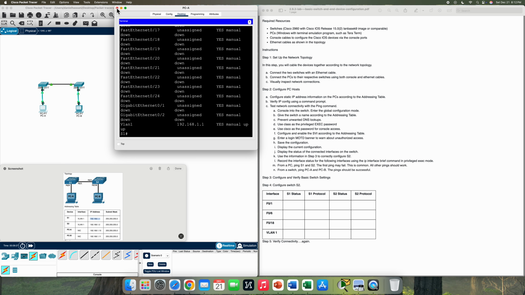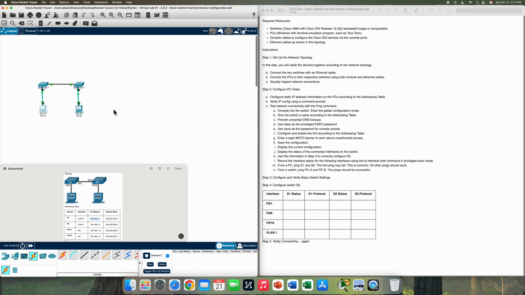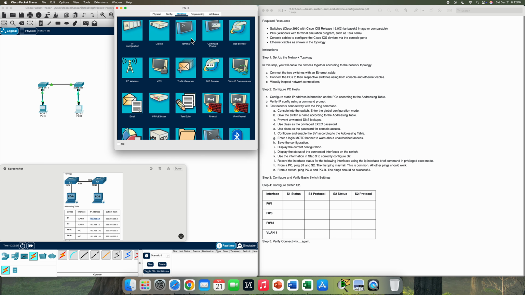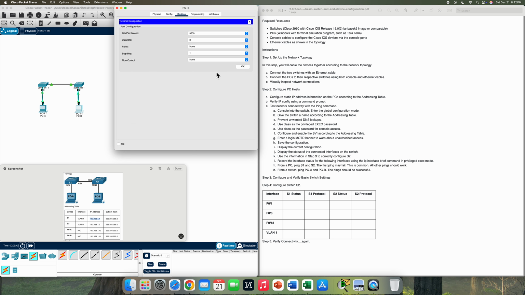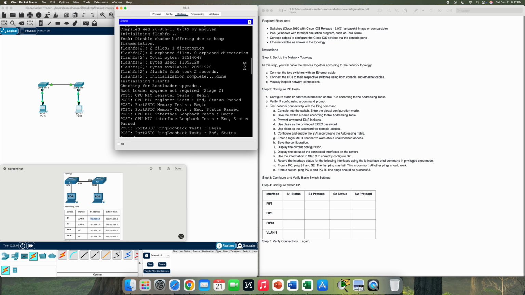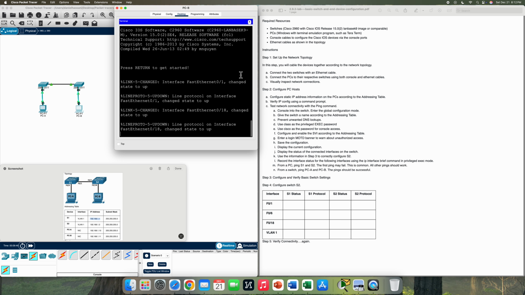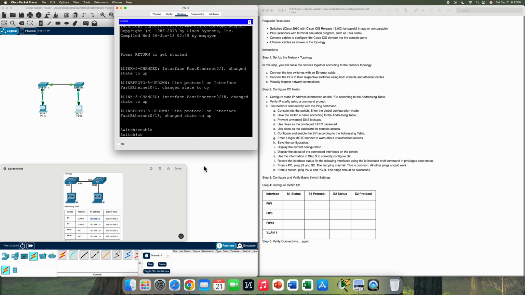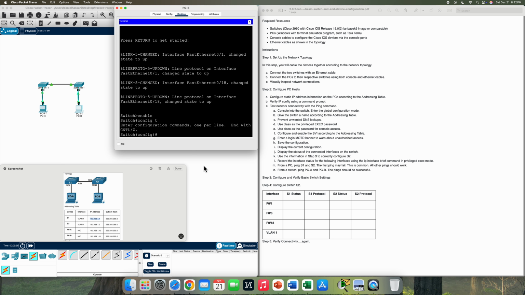So let's go ahead and move on to PCB and switch 2. So we can close that. Click on PCB, click on the desktop tab if you're not there, and then terminal. Select OK. And we'll start right at the top. Enter global configuration mode. So we'll type enable, config t.